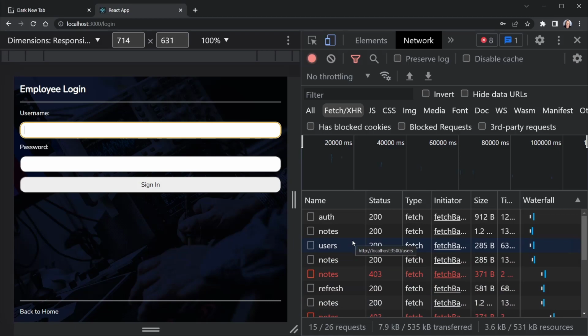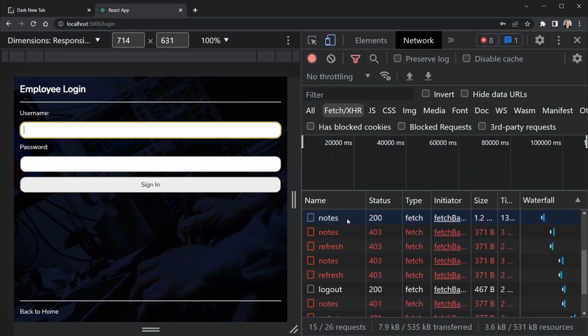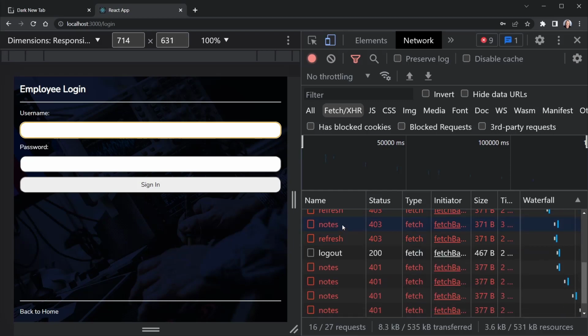And then the second time we polled, which was 30 seconds, the refresh token had also expired. And so we see those failures there. And then we hit the logout. But there's something to note here. We're continuing to request the notes and getting a 401 every 15 seconds.